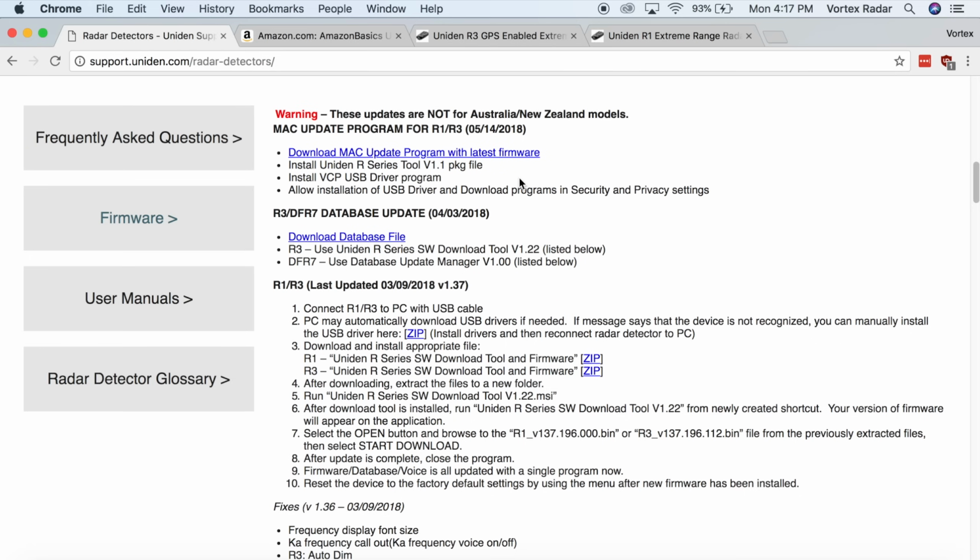Now in this video, I'm gonna go ahead and walk you through the process and show you what all is involved. Basically, you can see we gotta download the software. We're gonna need to install the update software itself, the USB drivers themselves so the computer can communicate with and see the detector, and then we're gonna need to do some security stuff to give permission for the update software to be installed. And I'm gonna go ahead and walk you through the whole process.